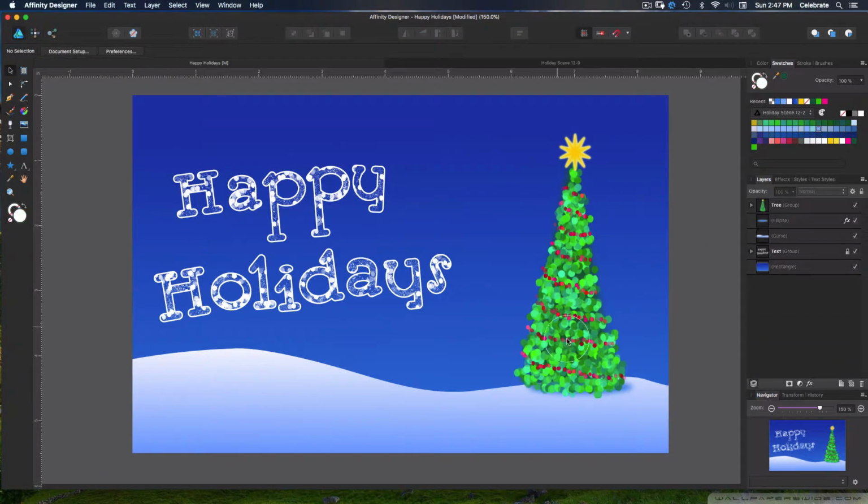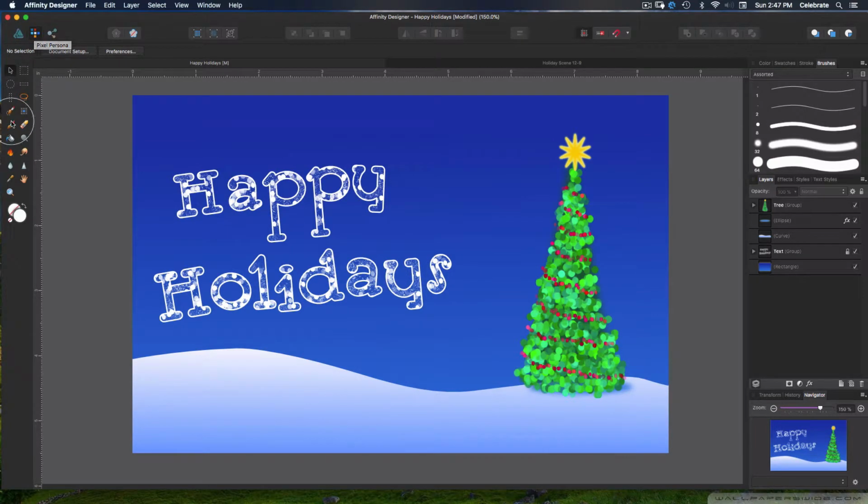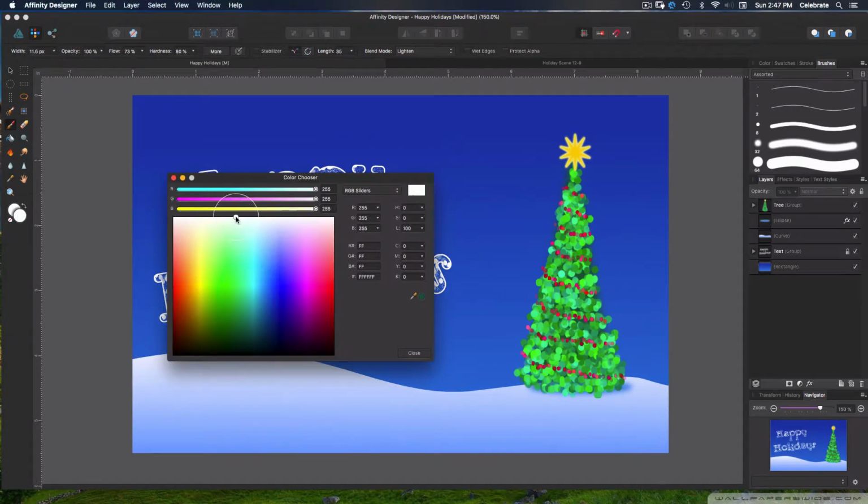Okay, so we've got our Christmas tree done. We've got the ground put in and a little shadow under our tree. Now let's make some snow, finish out our drawing. So we're going to go back to the pixel persona up here in the upper left hand corner. We're going to select our brush tool. Okay, we're going to select a color. We want it to be the white.